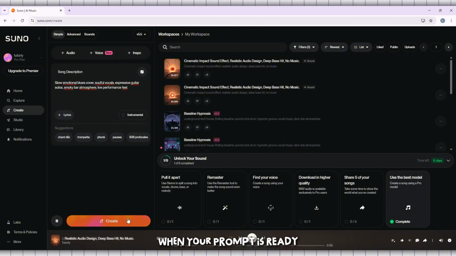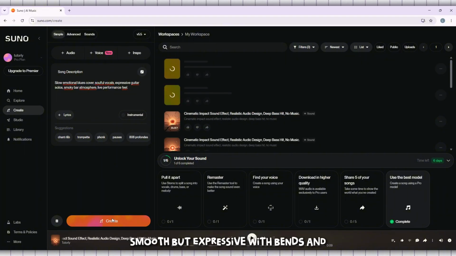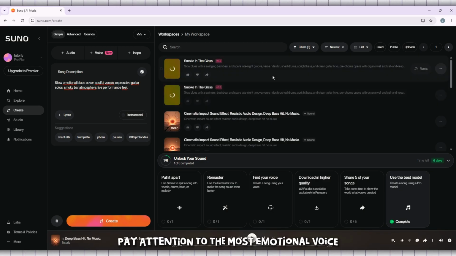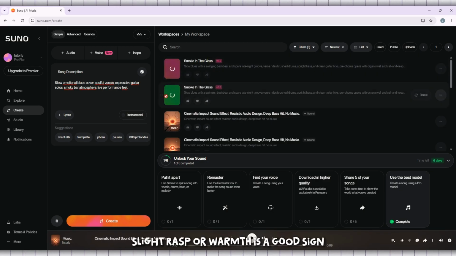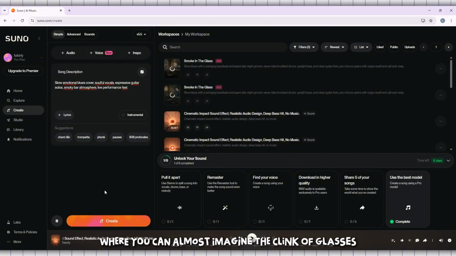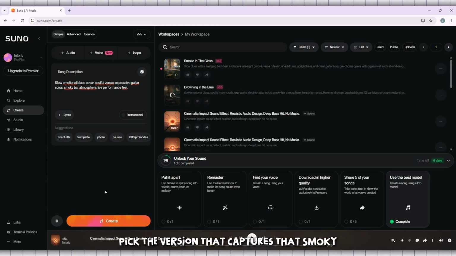When your prompt is ready, click Create. Suno will generate versions for you to preview. Listen for the strongest guitar tone, smooth but expressive, with bends and vibrato that sing. Pay attention to the most emotional voice. Slight rasp or warmth is a good sign. And the best live performance feel, where you can almost imagine the clink of glasses and the room's natural reverb. Pick the version that captures that smoky bar energy most convincingly.